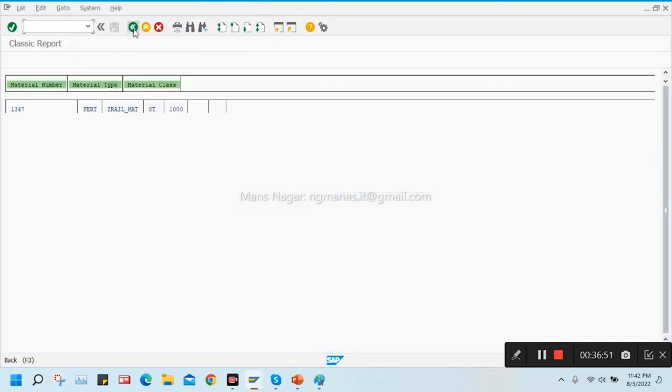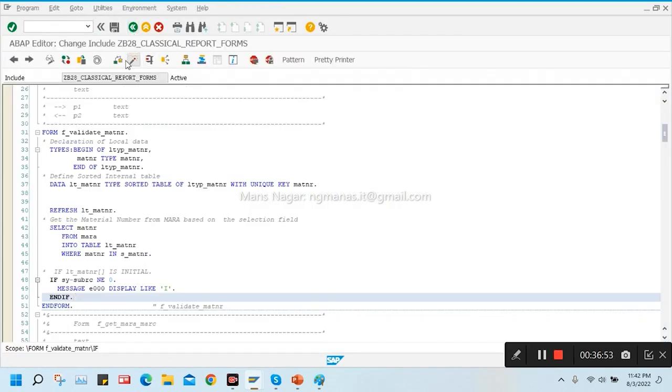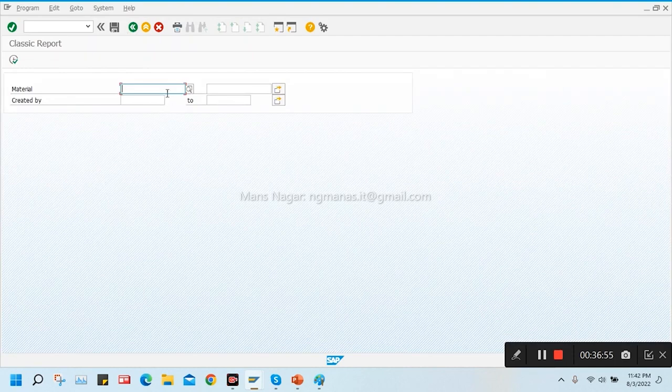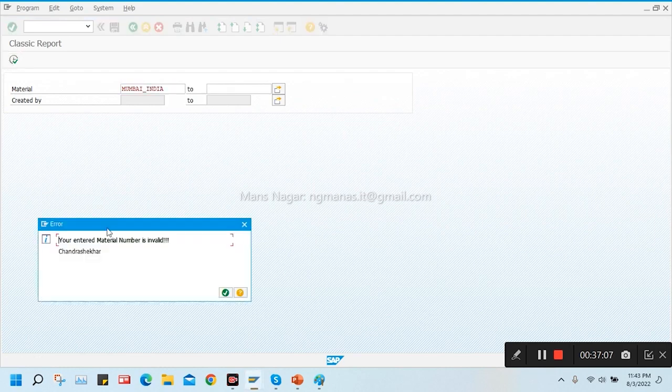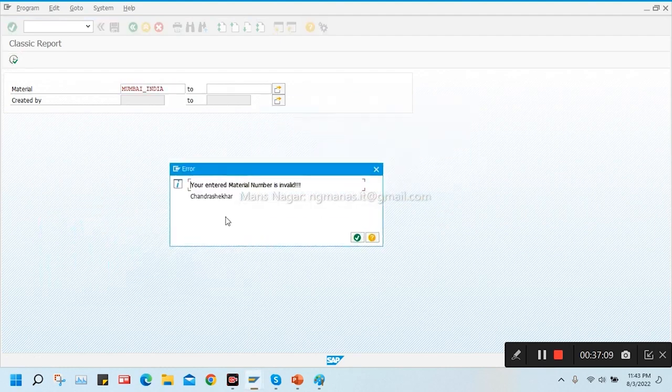Let's do one thing. Tell me any city name which is not in the database. Let's put Mumbai, which is not actually a material. See, it says the entered material number is invalid.